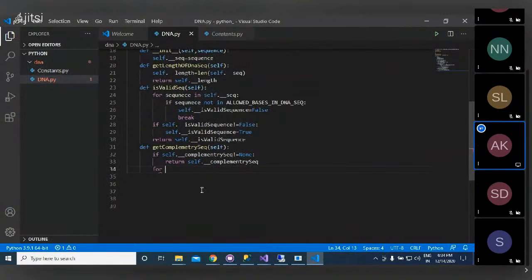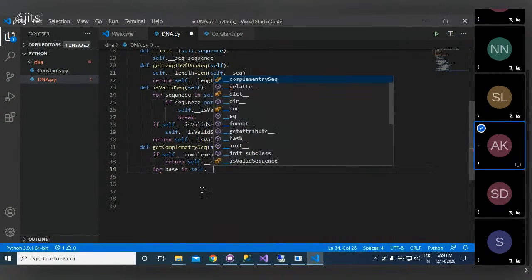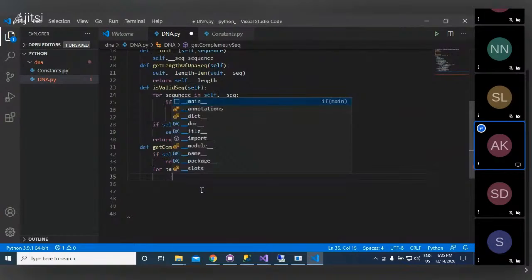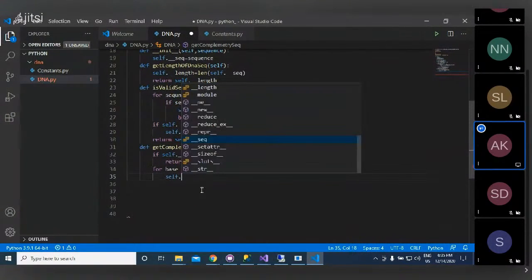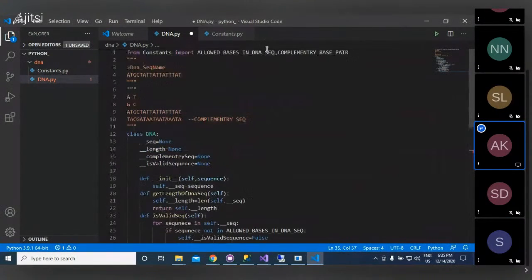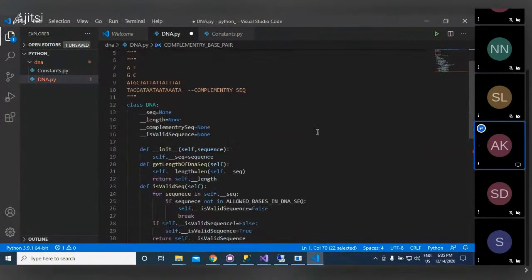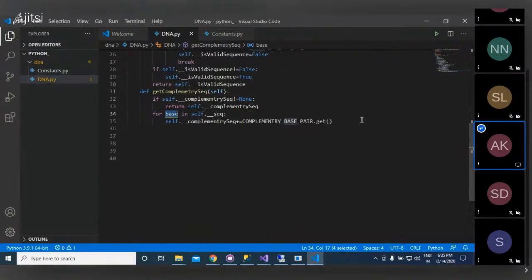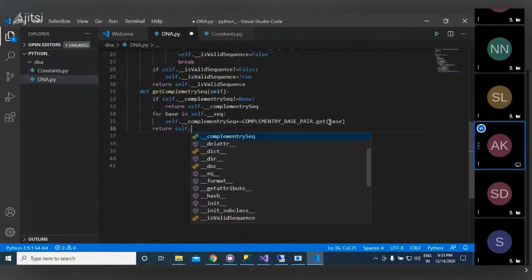Otherwise, we will write for base in self.sequence, complementary_sequence plus equal to complementary base pair dot get. You need to call this complementary base pair dot get, and write the key as base, and then return self.complementary_sequence.